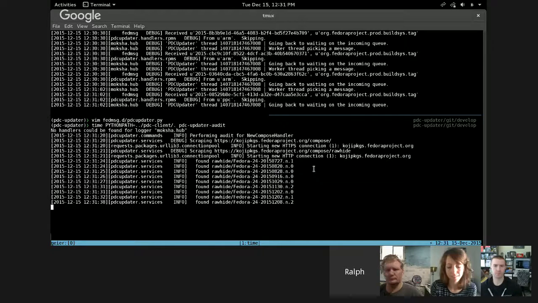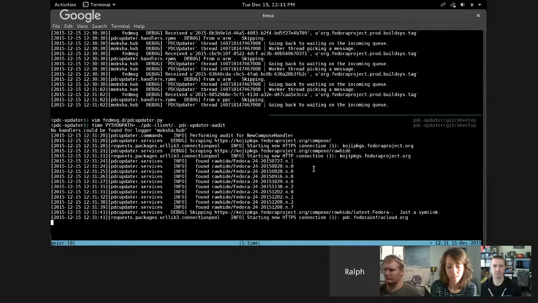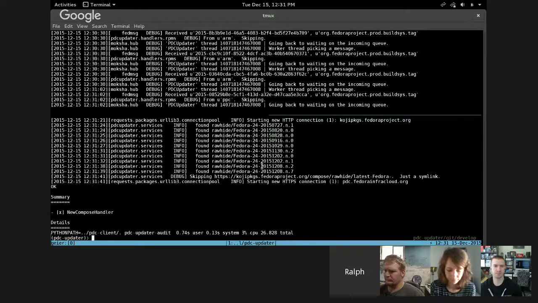Waiting, waiting. And then it prints out a summary that is kind of uninteresting. It just shows the one handler that it did run, an X for it's OK, and then if there were any problems in details after that, it would print and say, PDC is missing this new compose that must have failed at some point. The whole point of this is we can run this audit command in a cron job every couple hours, and then have it email us reports that something has gone haywire here.